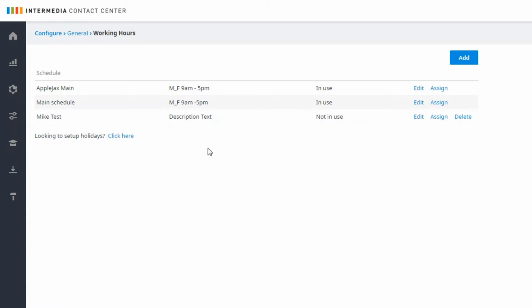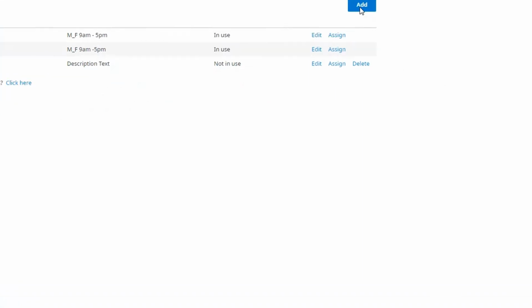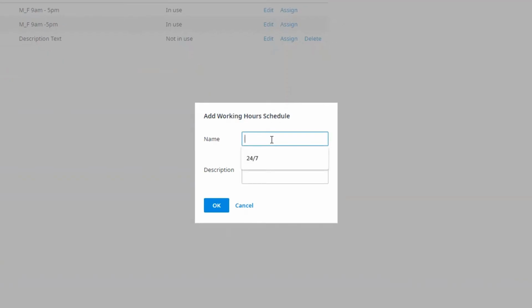On this page, you'll see any existing schedules that have been created with the ability to edit or assign them to different queues or IVRs. To create a contact center that is open 24 hours a day, 7 days a week, 365 days a year, click the Add button. On the pop-up window, name the schedule and include a description. It is recommended that the description includes notes about the hours, such as 24/7, and then click OK.